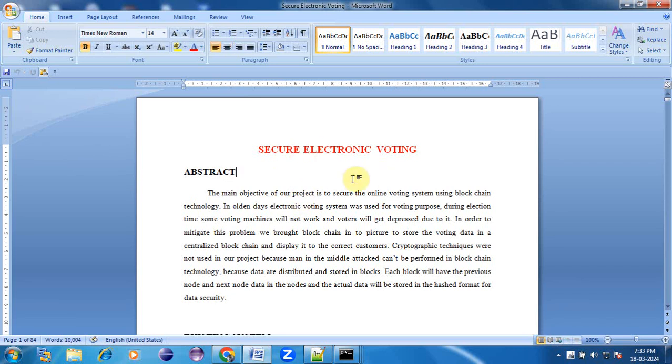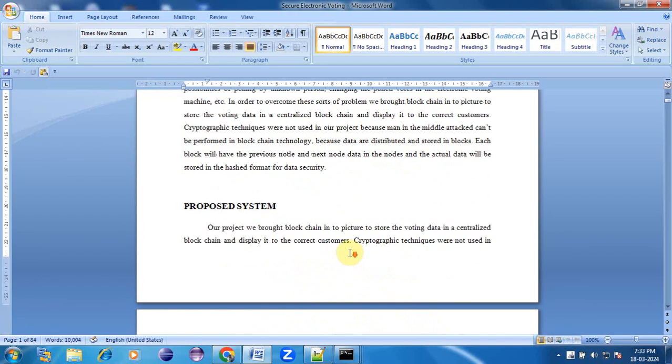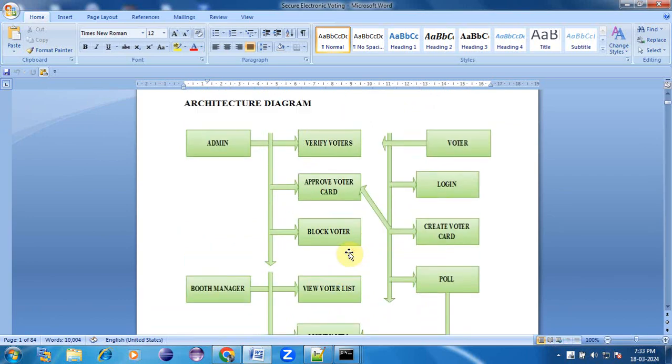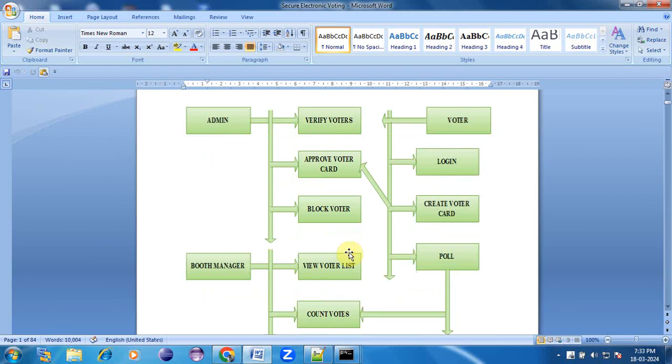Secure electronic voting. In this concept, we are going to do the project. There are three modules: one is user, another is admin, and another is booth manager. These three will play a role in the secure voting.